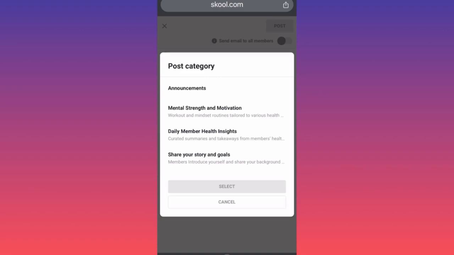The second option over here, we're publishing under the daily member health insights, where we're essentially bringing up case studies with different members or different friends of our community, where they share their own cases. They break down how they achieved their results and they give tips.